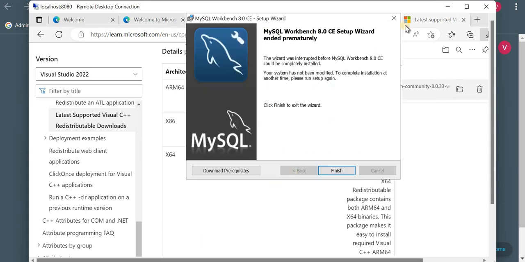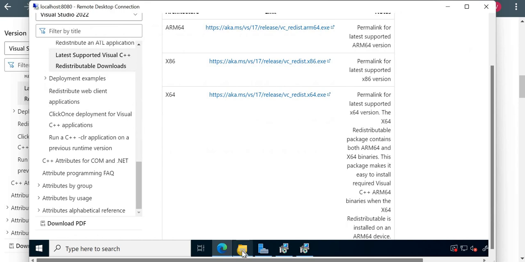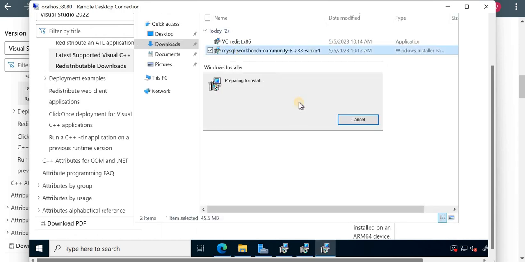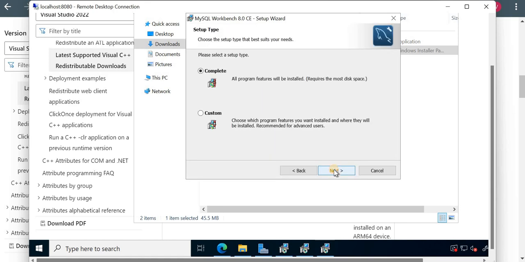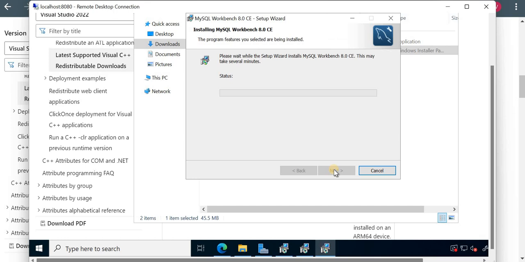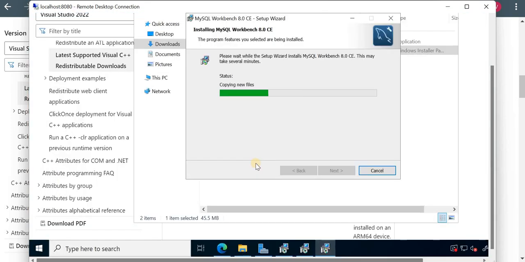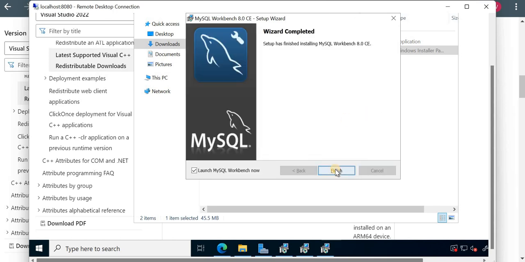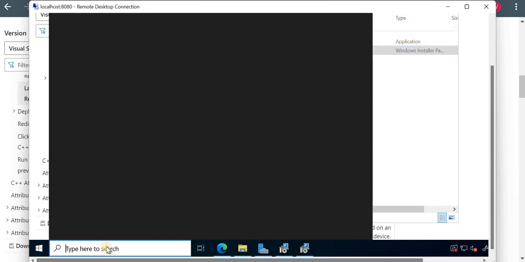Okay, let me go back and start again because it's recently installed, so it is not detecting. From downloads, let me run setup. Okay, now it's detected. Let me install MySQL Workbench. Just follow the steps, it will be quick. Okay, it's finished. Let's open MySQL Workbench here.